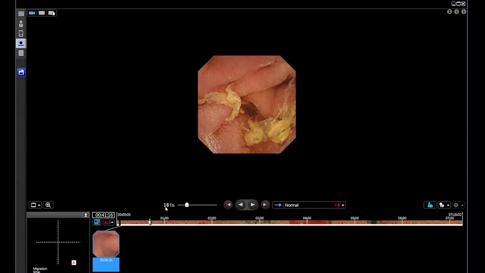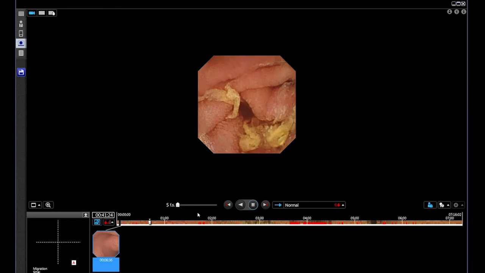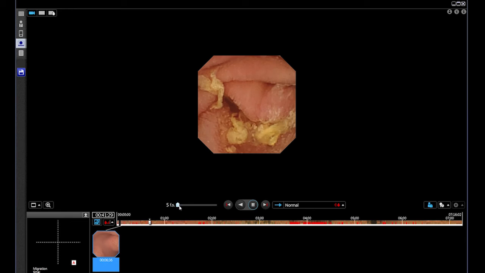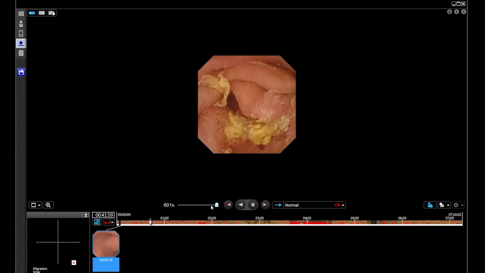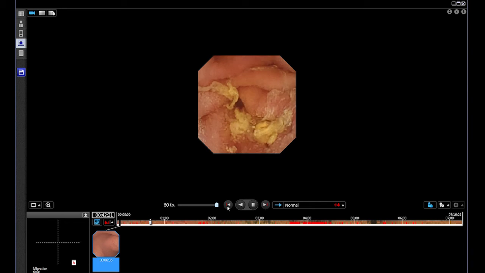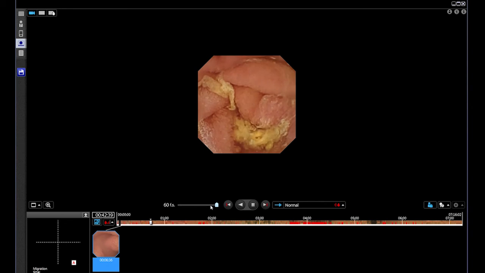To complement the different reading modes, users also have the ability to select their desired frame rate that they would like the images to be played back at. They can select as slow as 5 frames per second, up to as fast as 60 frames per second. The average that most physicians read ranges from 18 to 25 frames per second.